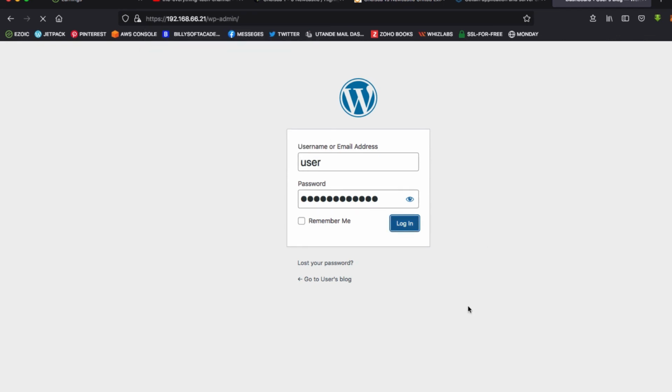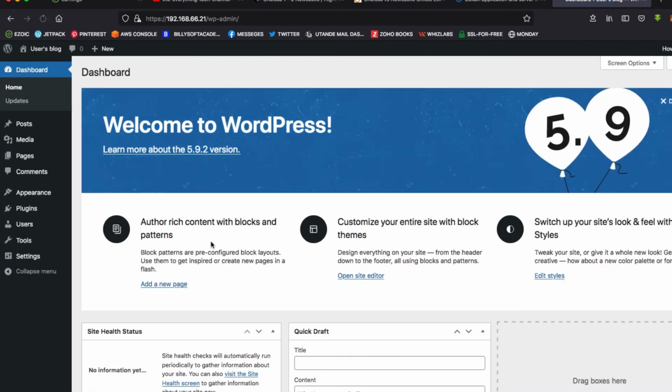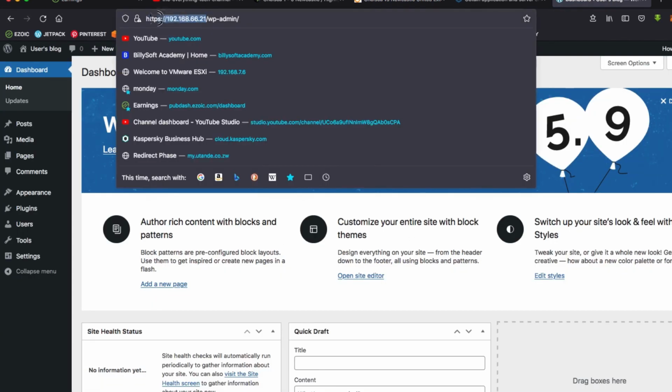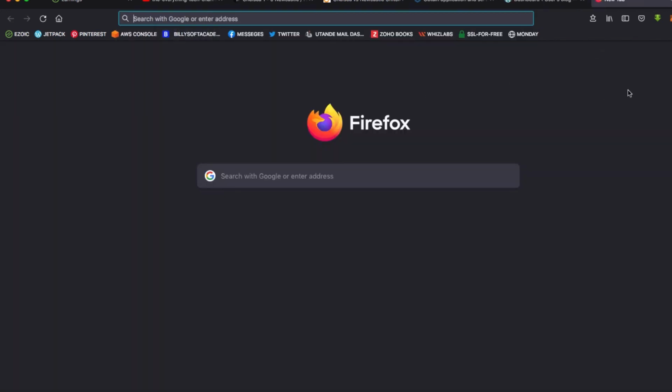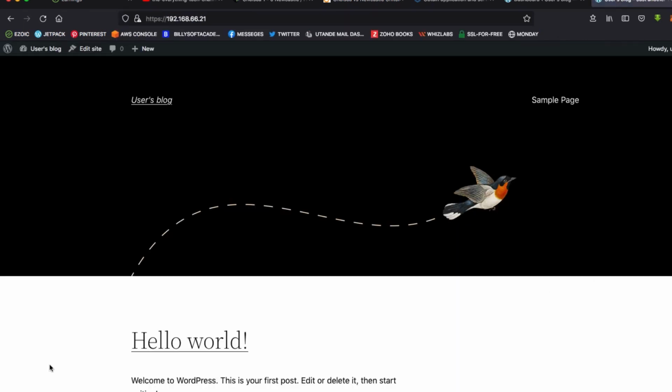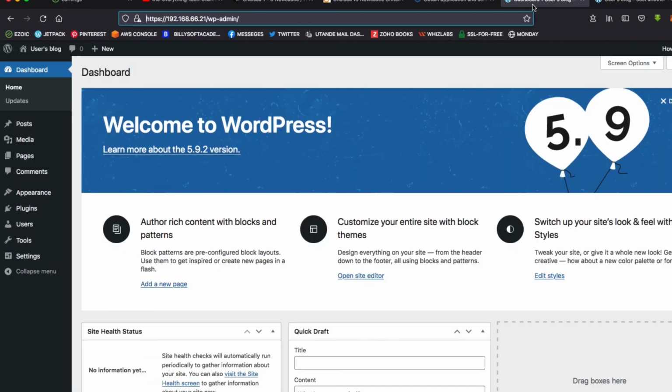Okay, so we've successfully gained access to the WordPress dashboard. And then let's quickly try to check the front end for the WordPress website. Okay, so this is the front end for the site. So this is the back end and the front end.